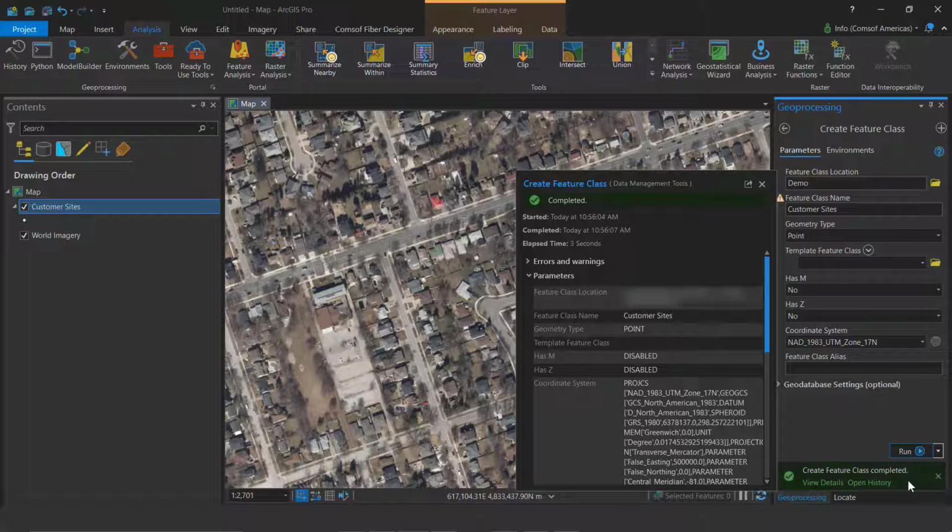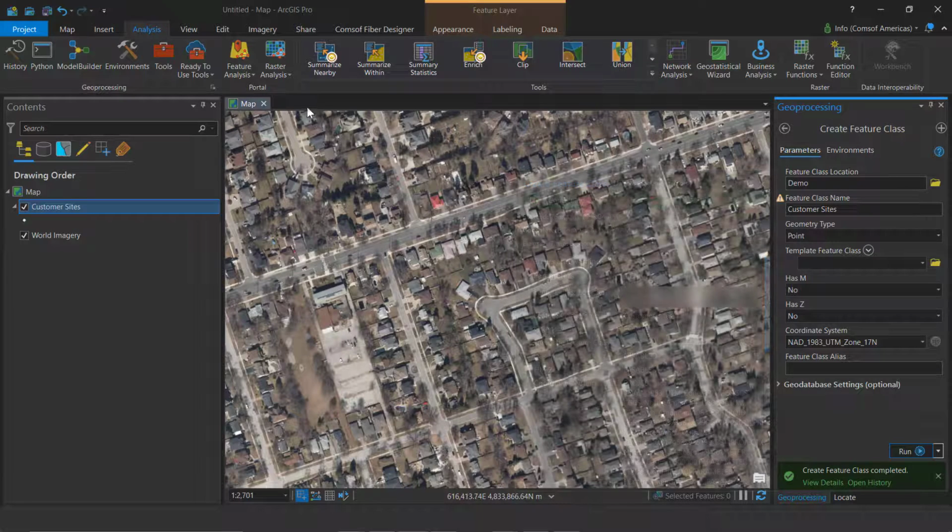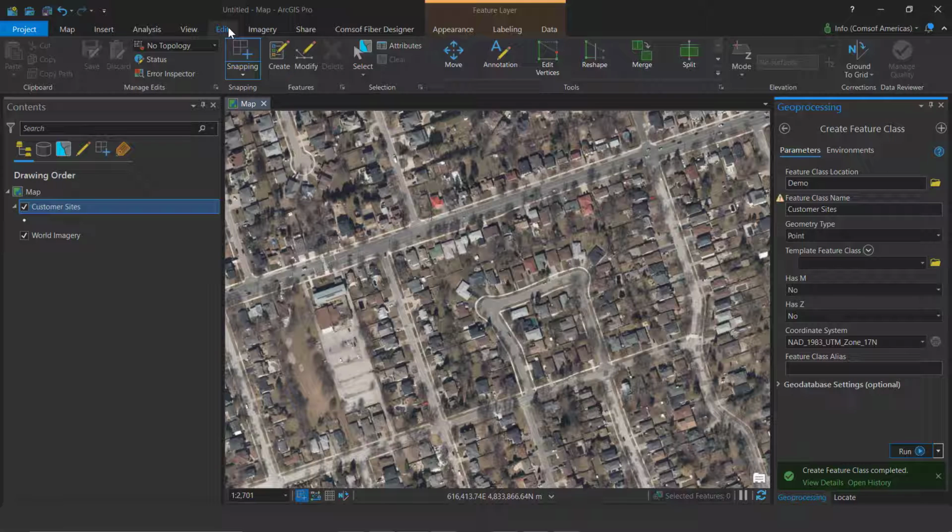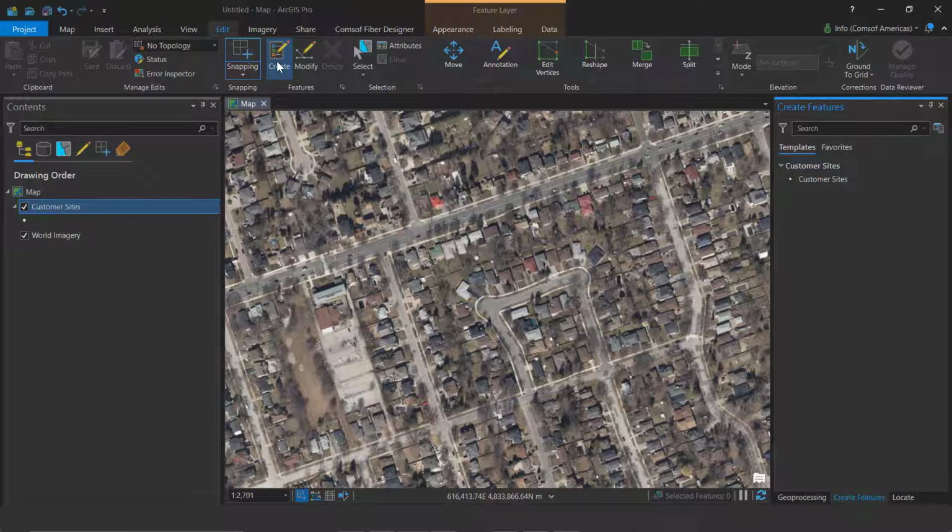With the new layer created, we can now add data to it. Go to Edit in the ribbon and click on Create. In the pane that opens, select the new layer you have just created.